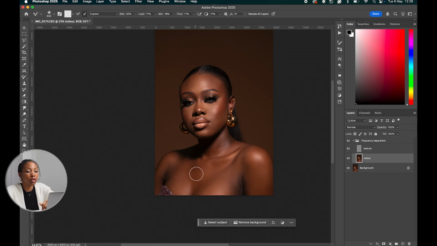Here, just painting there. Not too much pressure. And for here as well. There we go. Exactly. You see, we're killing it. Looks amazing. Beautiful. And this is our before. This is our after. Before, after, before, after.